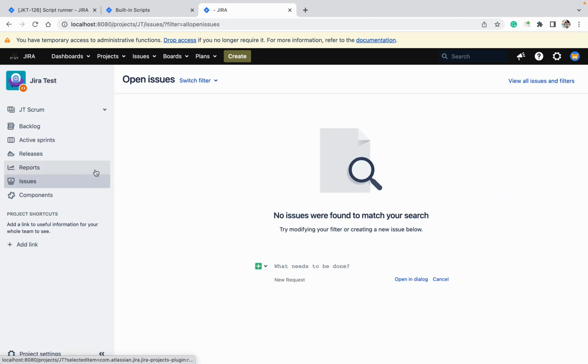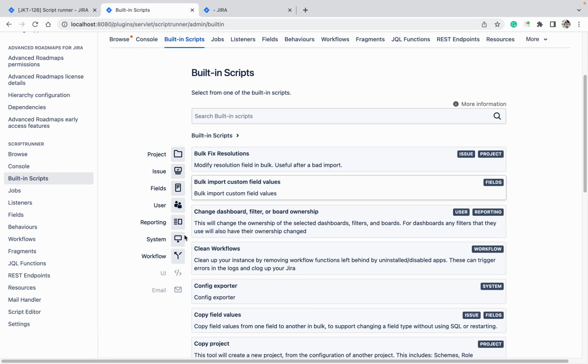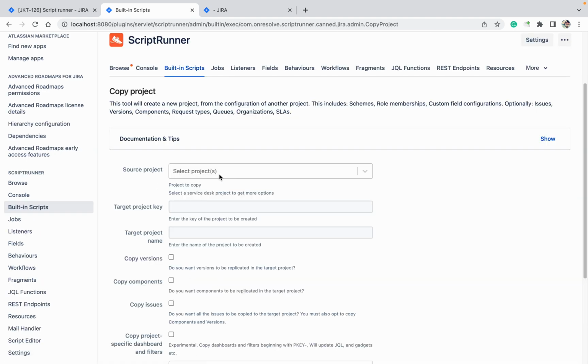But your requirement is to create the same copy, a duplicate of it. Okay, how can you do that? With the help of a built-in script you can do that. Go to built-in script, copy project. What should your source project and your target project be?